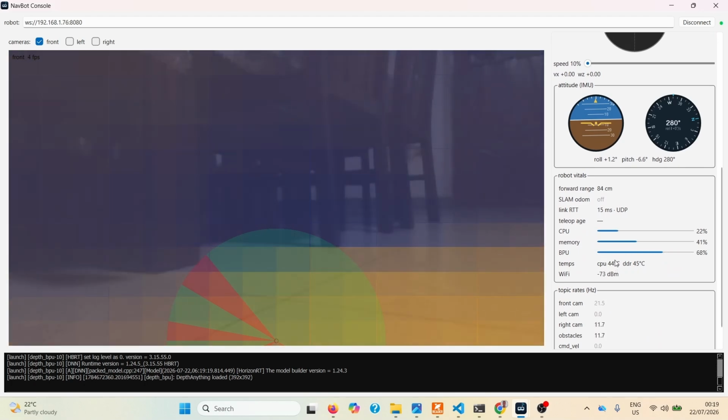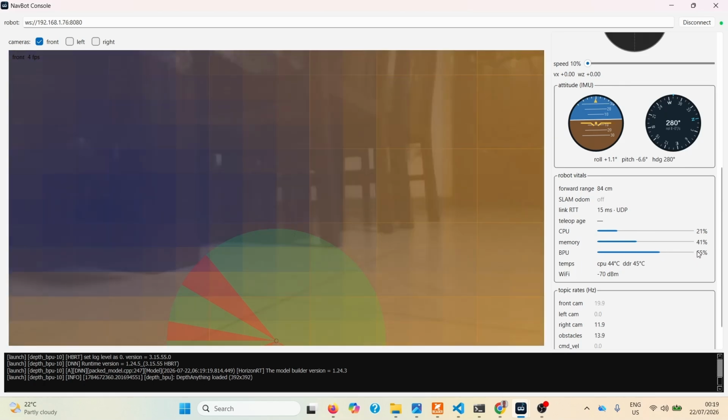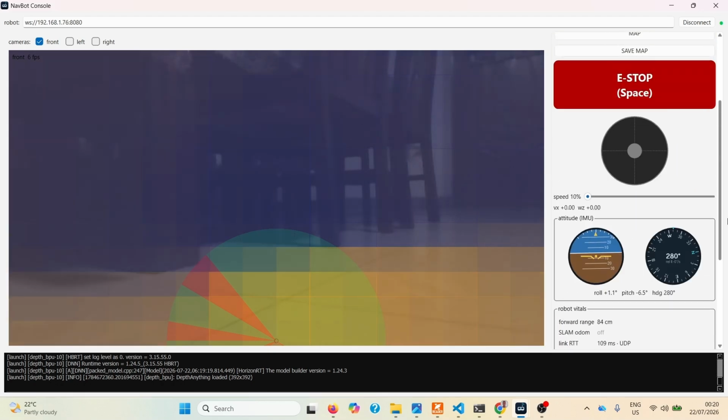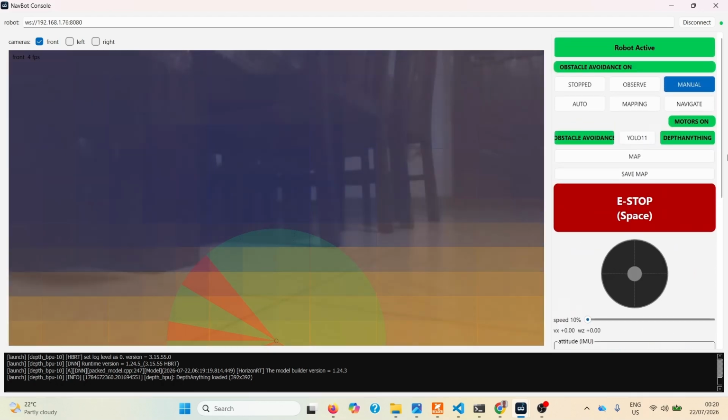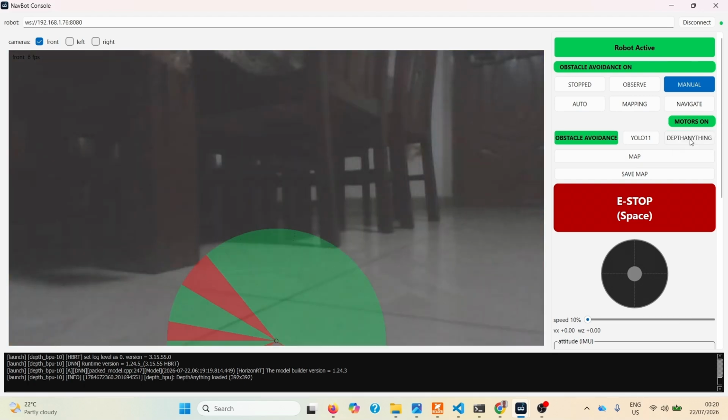You can see the BPU is running at almost 100%, but I have to convert the model into a format that can be read by the BPU. So this was another map.